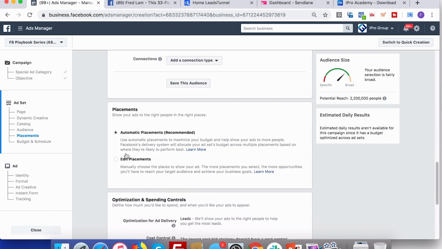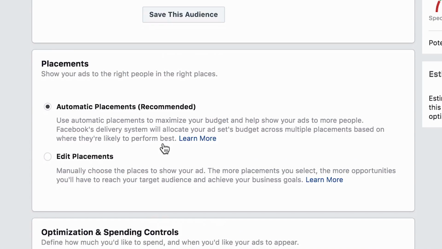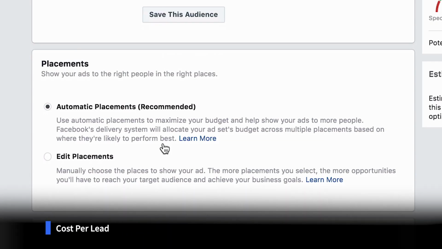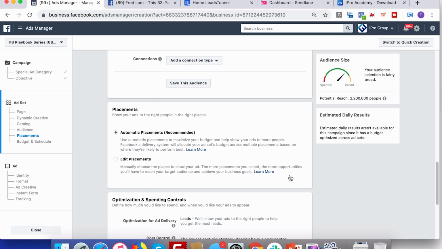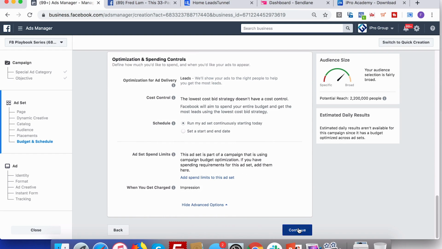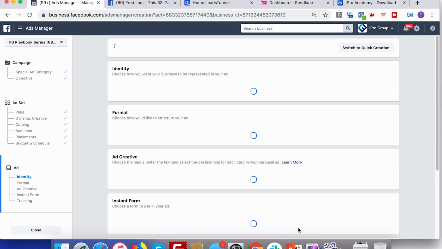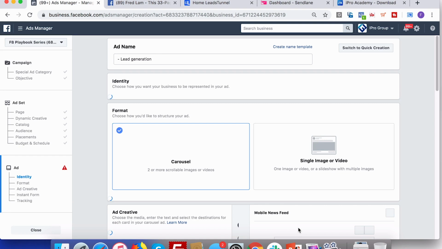Then we're going to scroll all the way down and we want to leave automatic placement on. Again, it doesn't matter where you show up. What matters the most is your cost per lead. So you want to actually let Facebook's learning machine do all the work for you so you don't have to worry about it. Then scroll down all the way, click on continue. Now you can actually start creating your ad.